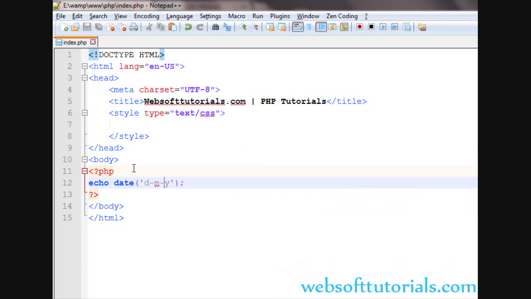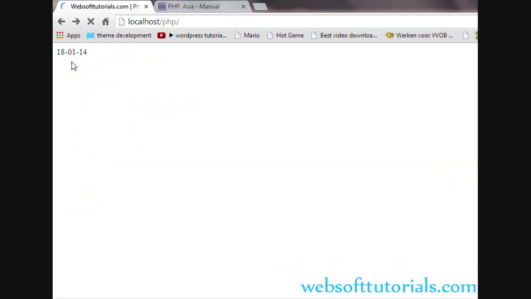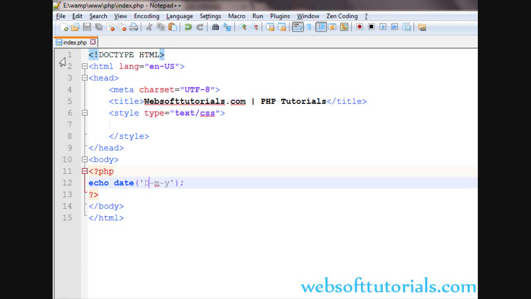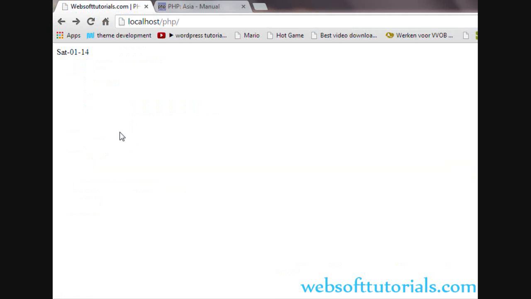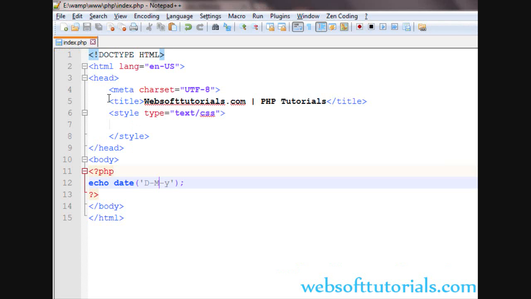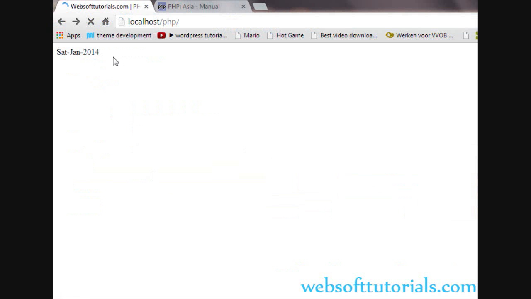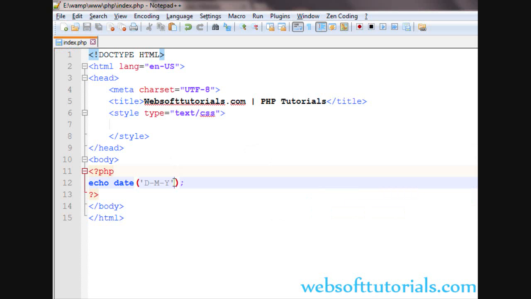Now guys, if you want to print the name of the day, like today is Saturday, I will use capital D. You will see Saturday is S-A-T. And then I will use capital M for month. It's Saturday, January, and I will use capital Y. It will display 2014.